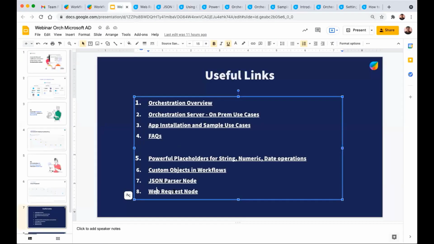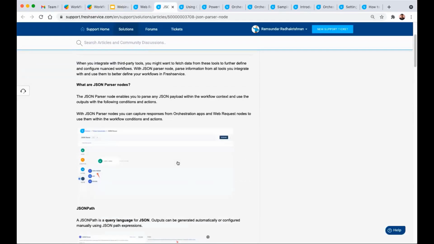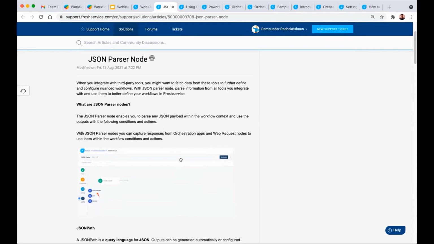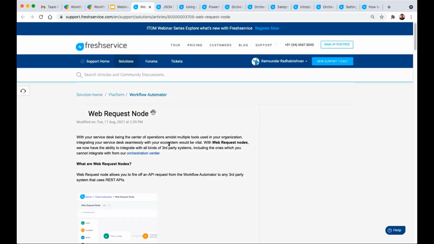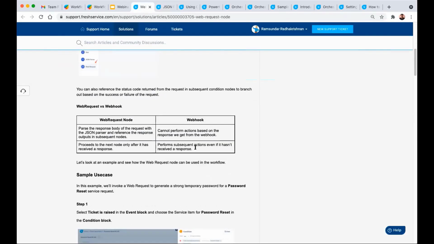So do take a look at that. And 7 and 8 really go hand in hand. So the JSON parser node really goes hand in hand with a new capability that we launched recently called the web request node. The web request node allows you to fire off APIs into any third-party system. But unlike webhooks that also do a similar functionality today, you have the response available for you to pass within the context of the workflow.